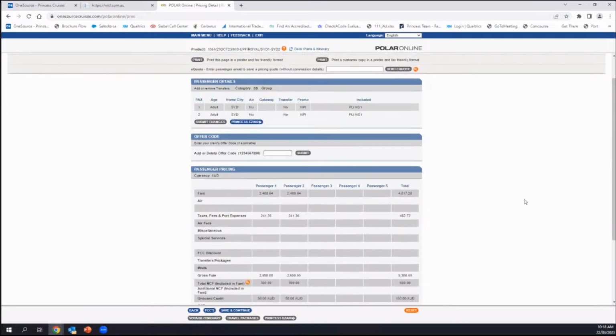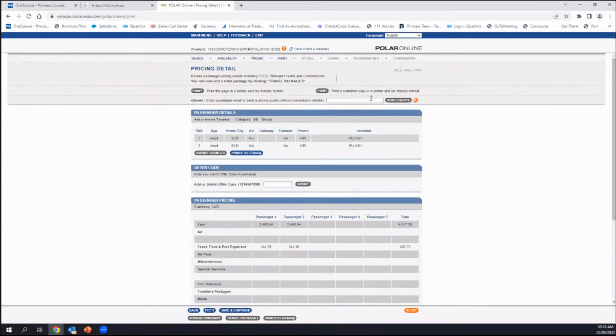So now we're at the quote phases. Here is where you could send an e-quote to yourself. I would suggest that's probably the best way to do it, to send it to yourself, just so you can make it look a bit prettier and send it with your letterhead and that sort of thing. If you wanted to send it from your own email, you can print it.